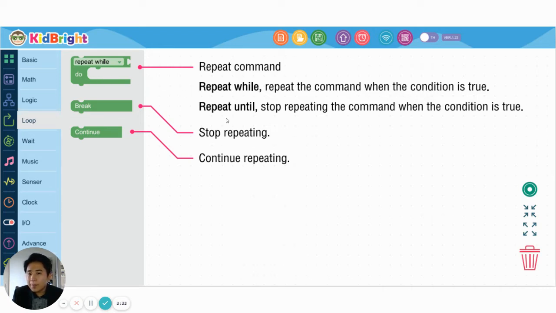And if we use repeat until, it will stop repeating the command when the condition is true, okay? You see the difference? If we use repeat while, it will repeat the command when the condition is true. But if we use repeat until, it will stop repeating when the condition is true, okay? So that's the repeat command.